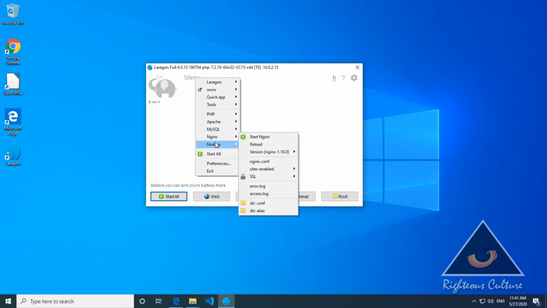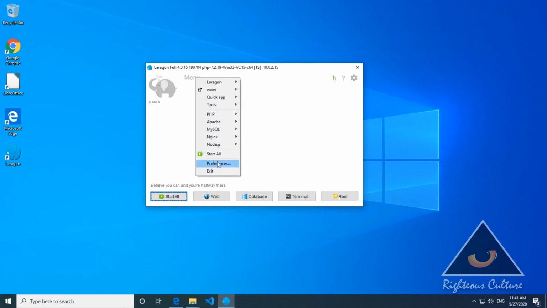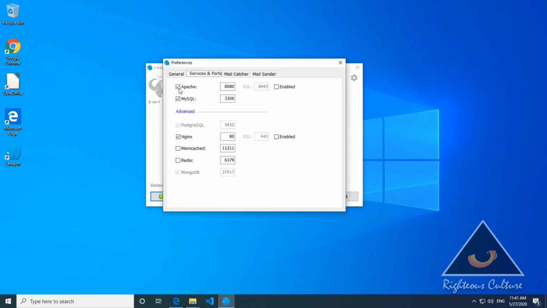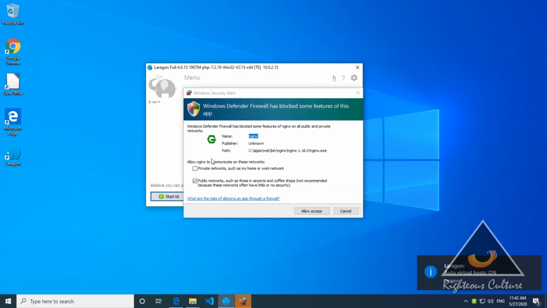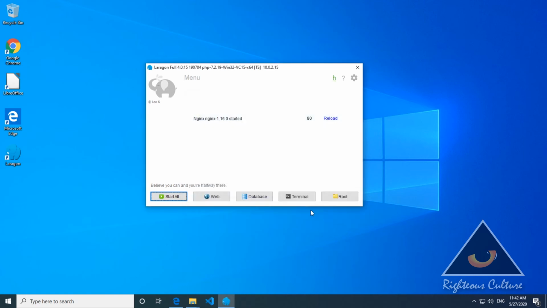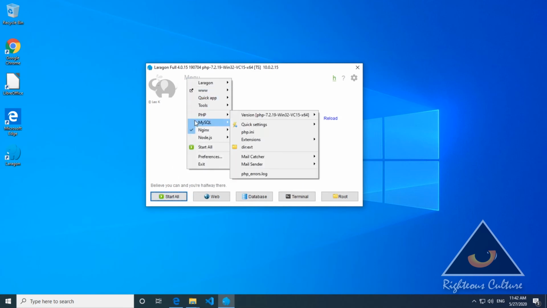So to start the server, I'm going to just go to Preferences and go to Services, and I'm going to disable Apache and just close it. You can see there is no longer Apache here. I'm gonna just start Nginx. When you first start, you need to allow the firewall if you want, and then we will start MariaDB.